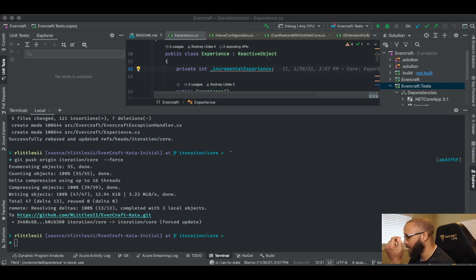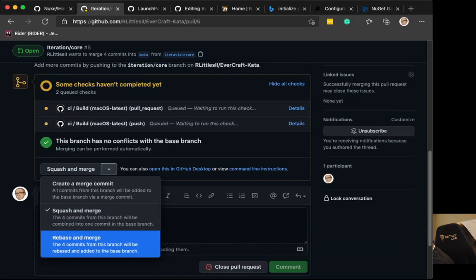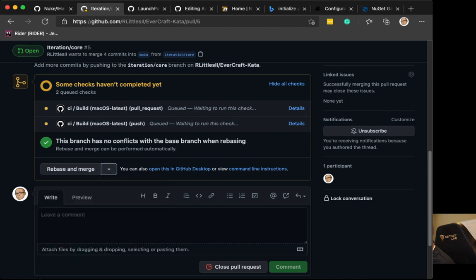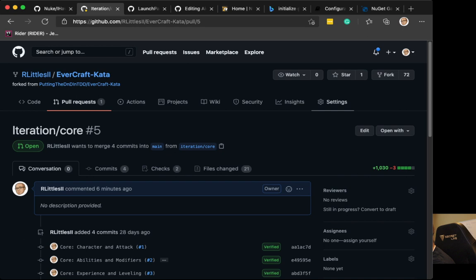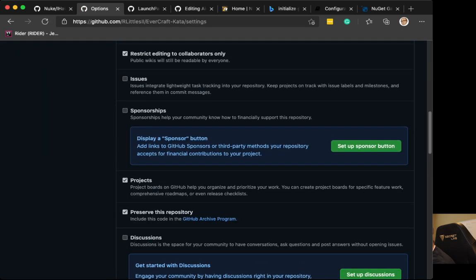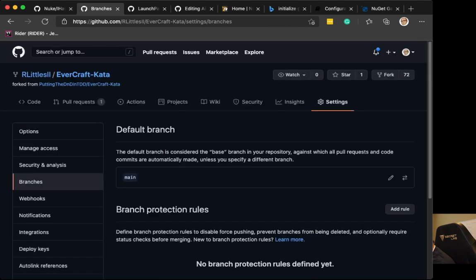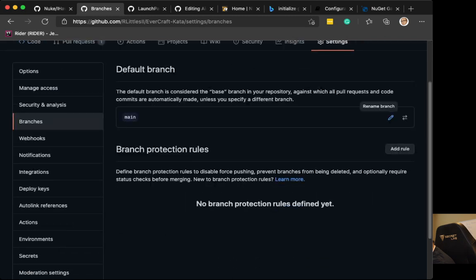It's there. You guys can't see my Edge window. So here we should be able to just do a rebase merge. That's what we want to do. We want to take the 4 commits on this branch, which will be rebased and added to the base branch. But we only want to do that after it gets done. So maybe we want to add these things as required. So let's go to our settings. Hopefully I don't reveal anything that's too particular.